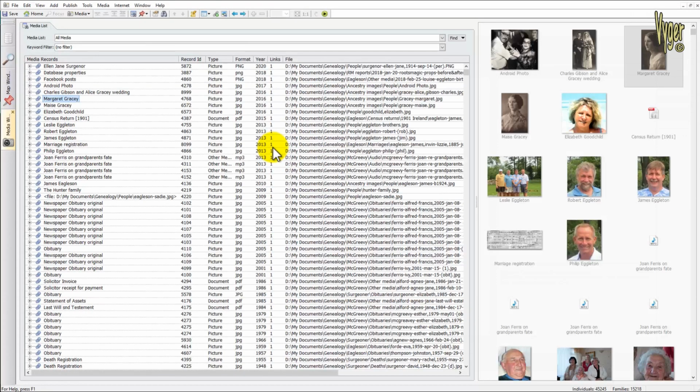Just for the interest of die-hard RootsMagic people, this is Family Historian, and you can see I not only have who it's attached to, I have the record ID, I have the type, format, the year, it was the year that I've assigned to it when I put it in, how many links there are, and the full file name, and I can find anywhere within there.